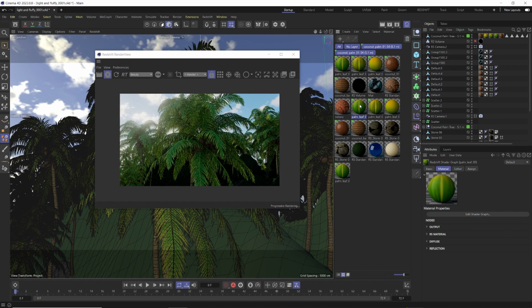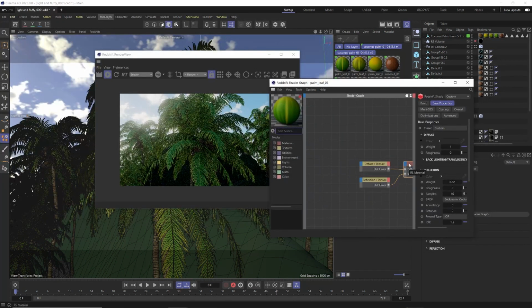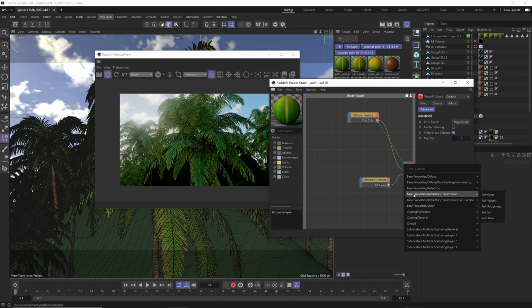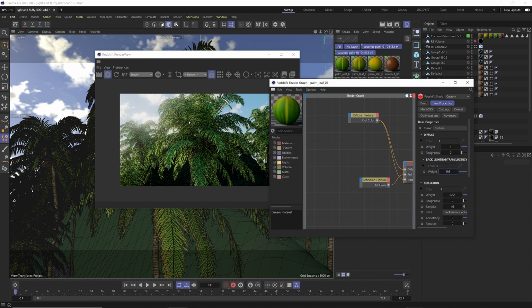And so what we want to do is we want to go in here to our palm leaf. And we just want to go in here and we want to take this diffuse color and we want to plug that into our base properties, backlight, translucency, color. Then we go in here to the weight of that, twirl that down, and add like a 0.6. And that's a little intense. We're going to say like 0.3. There we go. And so now we're going to have just that light is going to let that color through.